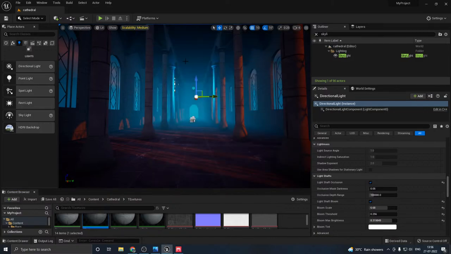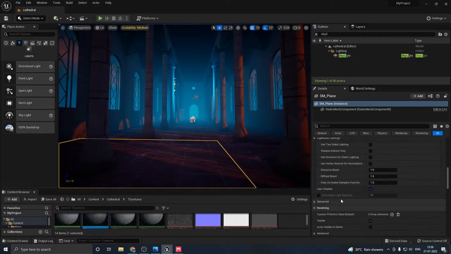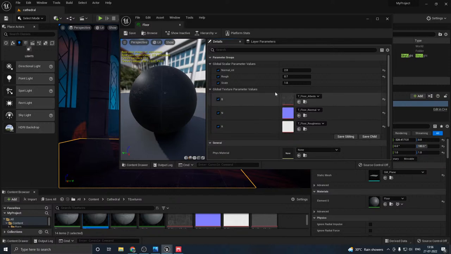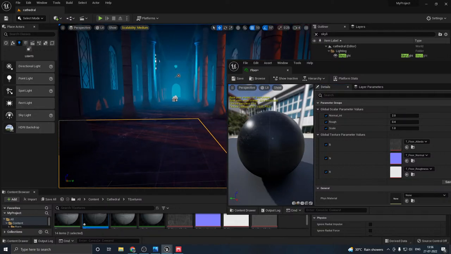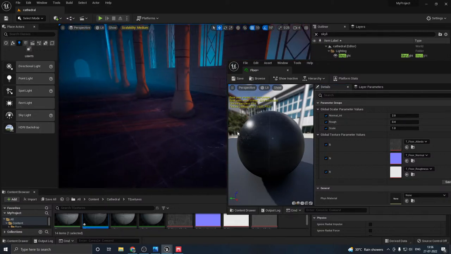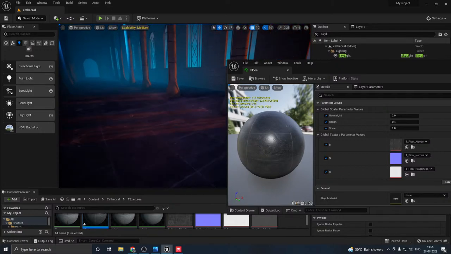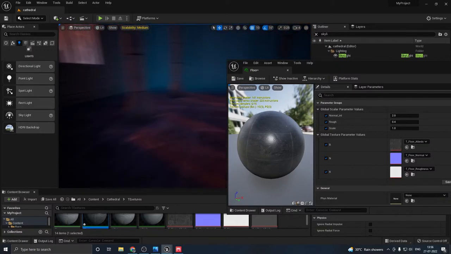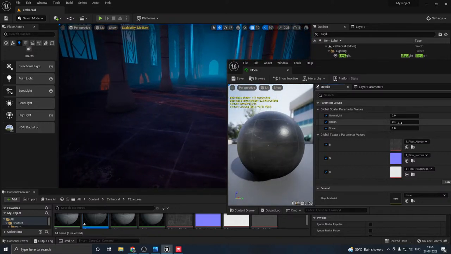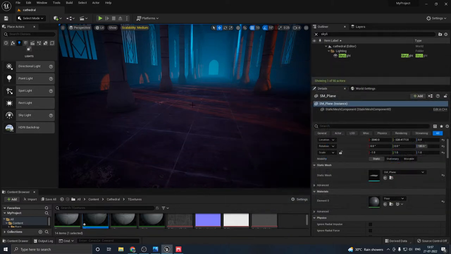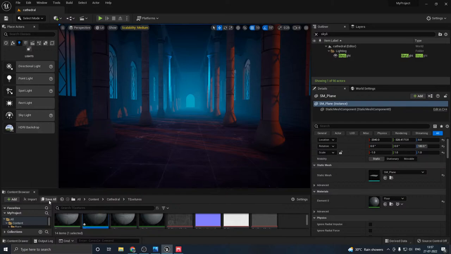And okay, maybe you should change this for material settings. I mean the roughness to 0.4 or something. Okay, it's not reflecting actually. No, just flex. Okay, we'll add a sphere reflection capsule.